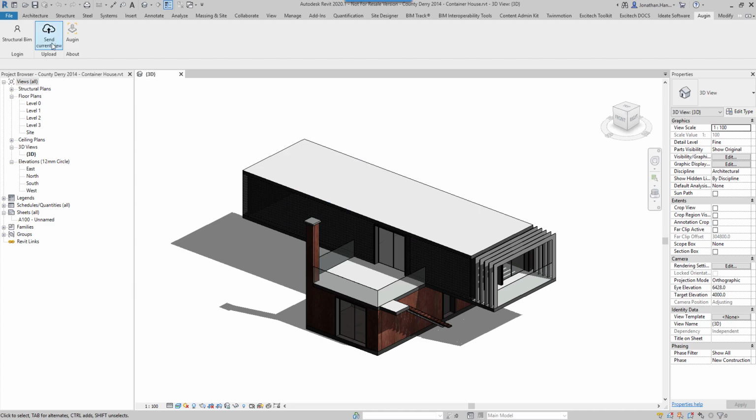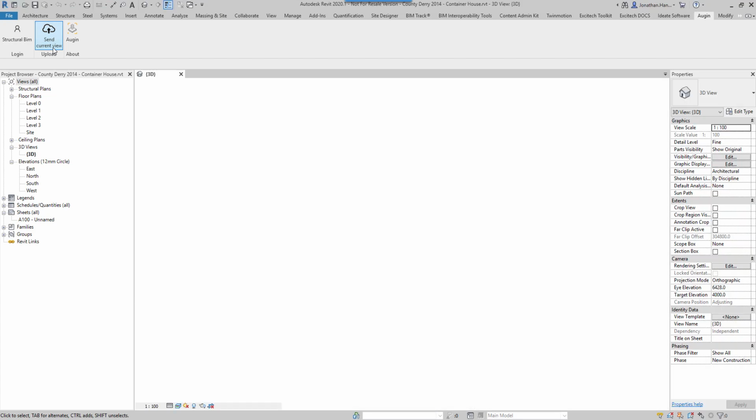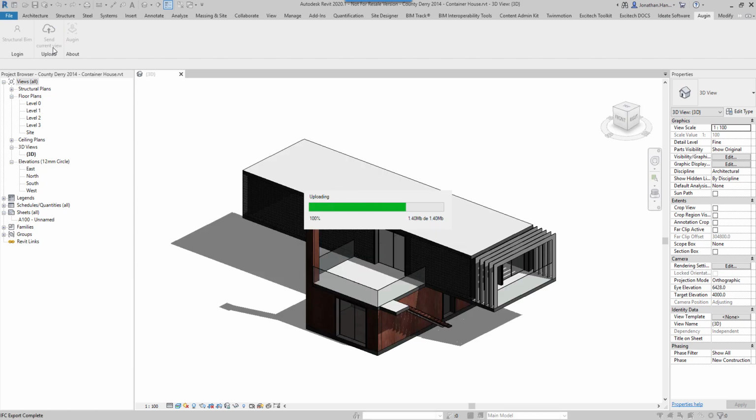And then what I can do is send the current view. So I click send. And off it will go and upload this Revit project into the application. So you can see that's successfully uploaded. I'll receive an email once it's fit for viewing.